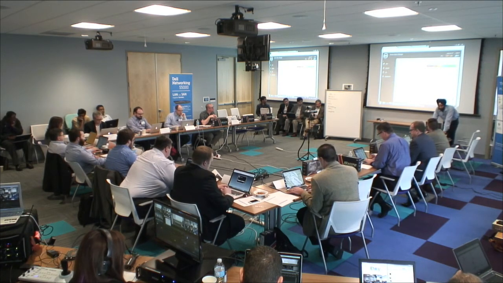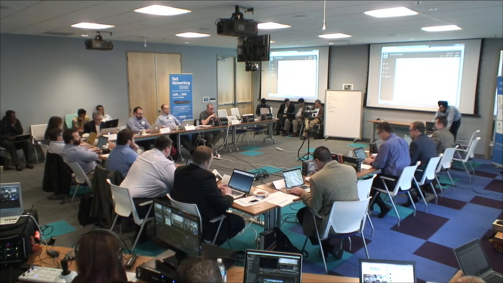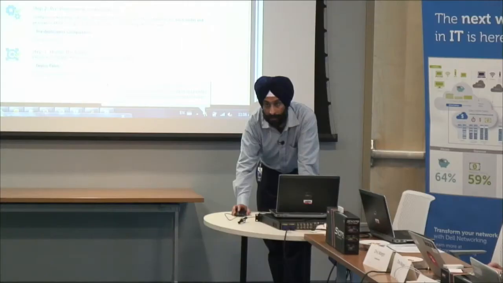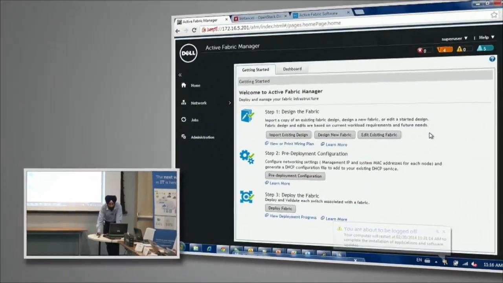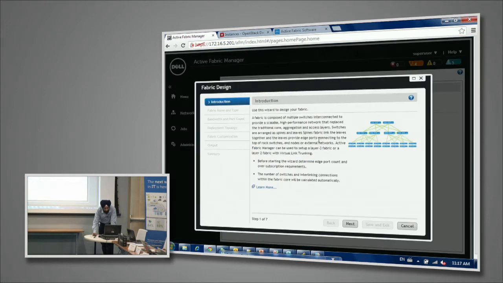So this is the first screen that we have here. We start off with designing a new fabric. Now I already have a fabric designed here, and you could start with editing that, but I'm going to walk through some of the basic design setups. So, design a new fabric, and we go through some basic steps.